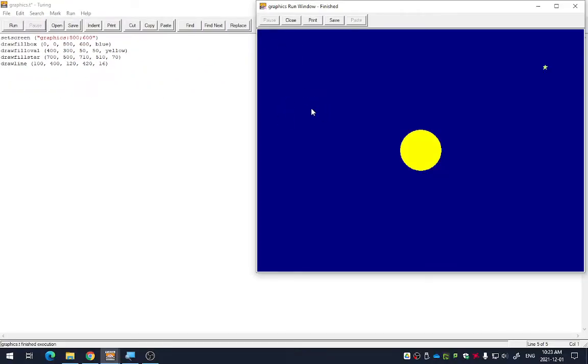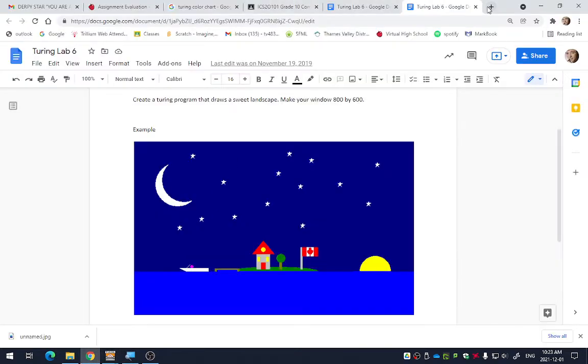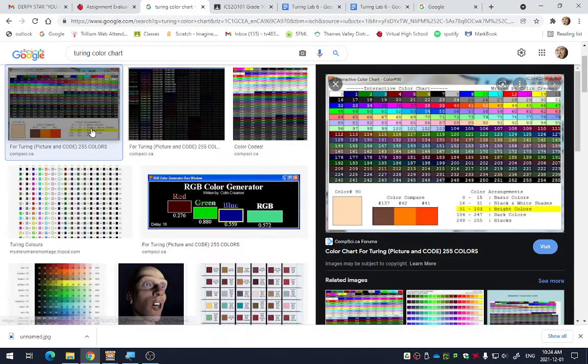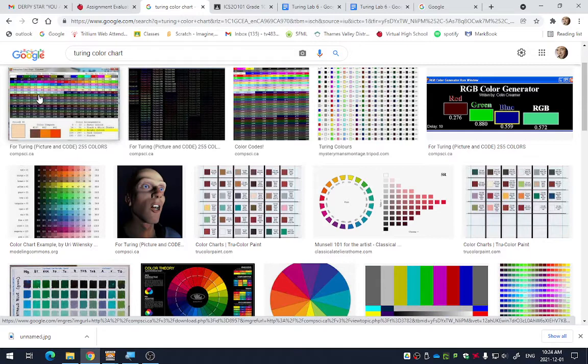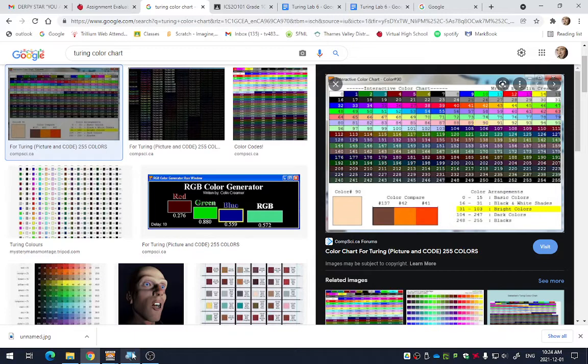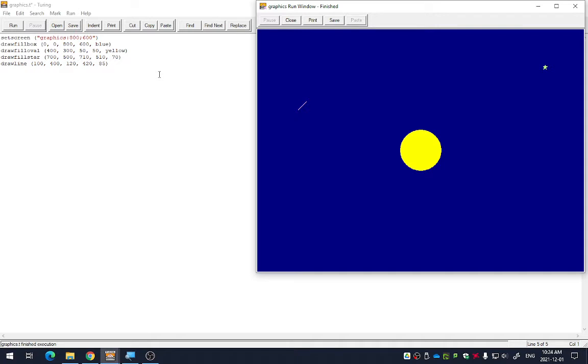I see it, but it's very faded. So it's not a good color to pick. If I go to the Turing color chart again, maybe I'll pick something a little more vibrant. I'm going to pick 85, a pink triangle. It's important that all 3 lines are the same color, by the way. So what did I say, 85? Okay, great. Run it. Perfect. Doesn't show up great there, but there it is. It's up 20 and over 20.